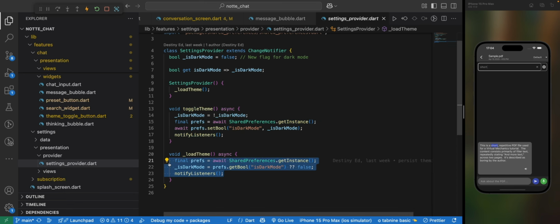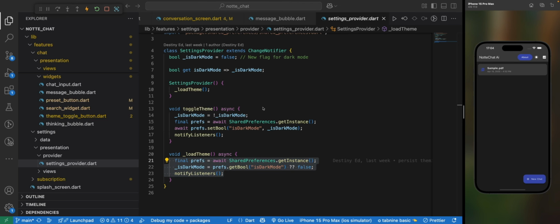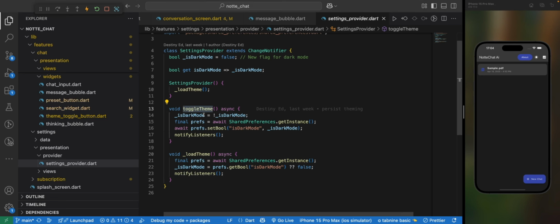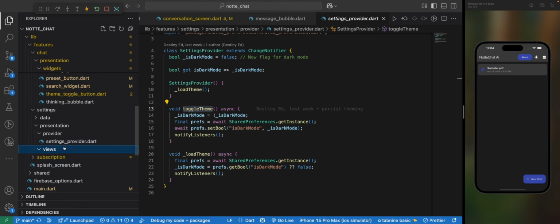I'm using shared preferences to just store the state. So when you do a hot restart, close the app and open it, you are still going to see the previously saved state. Toggle theme is just to switch between light mode and dark mode. There is no view, there's just the provider there, and there's no data as well. So that's it for settings.